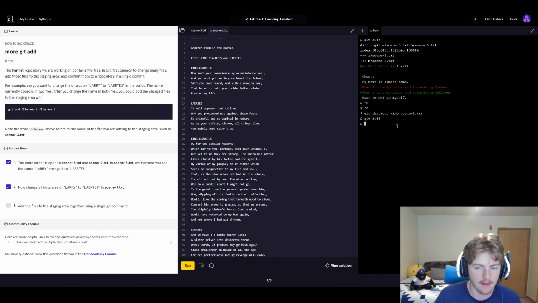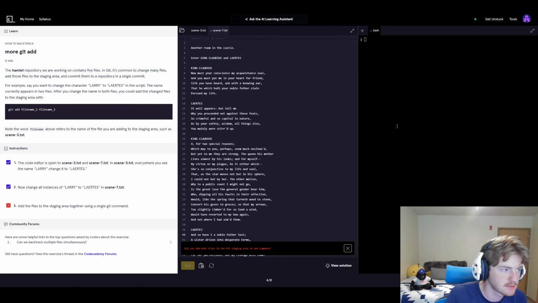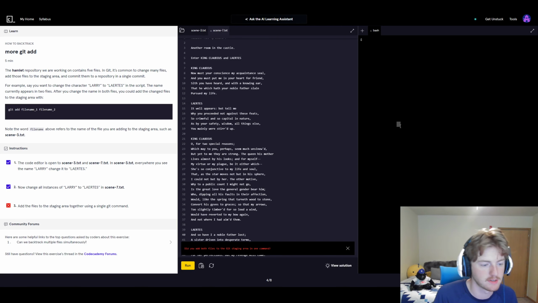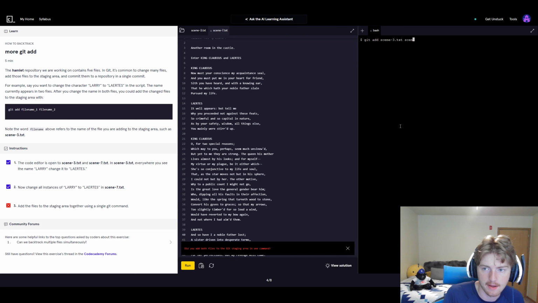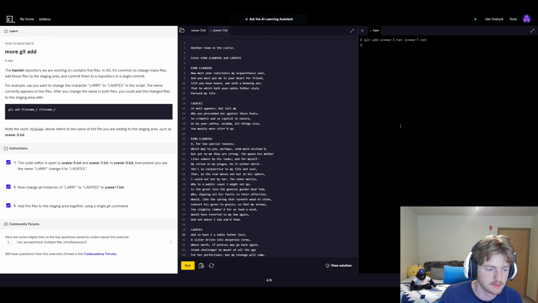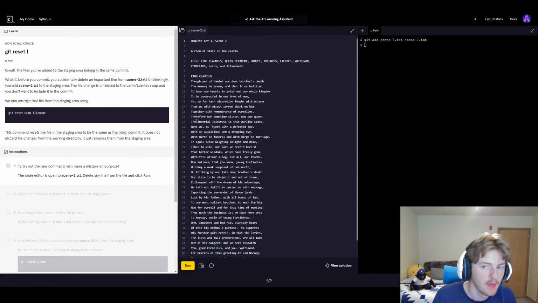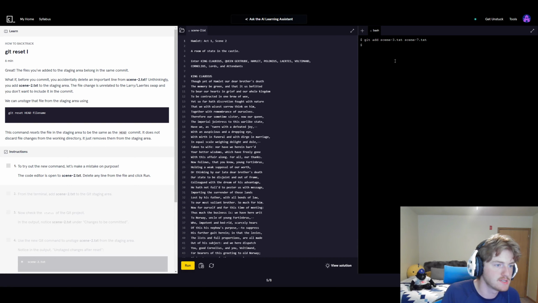We can now add the commands. I'm going to just clear quick so it's nice and fresh. It's going to say I did it wrong, but we can now do a git add and add multiple scenes at once. In this case, multiple text files, but in this case, multiple scenes, by adding scene-3.txt and scene-7.txt. And both of them have now been added to the staging area.